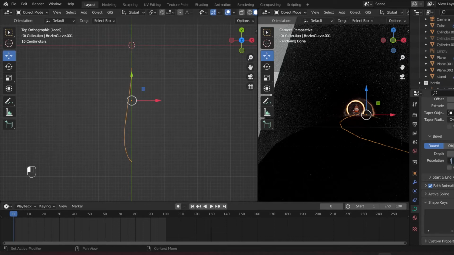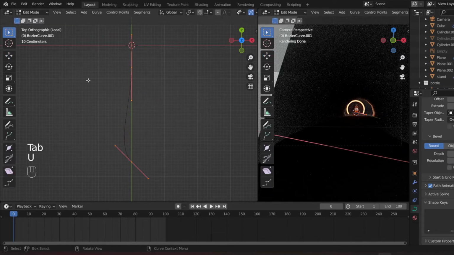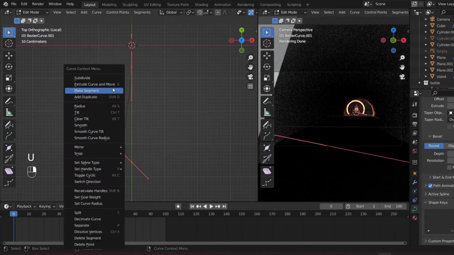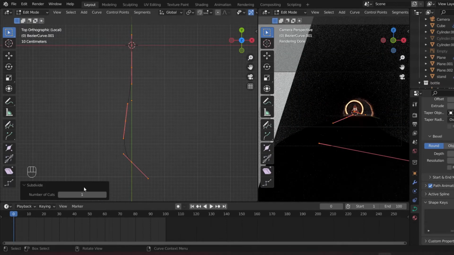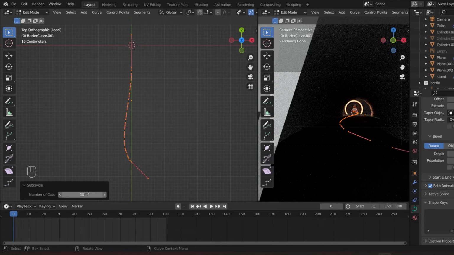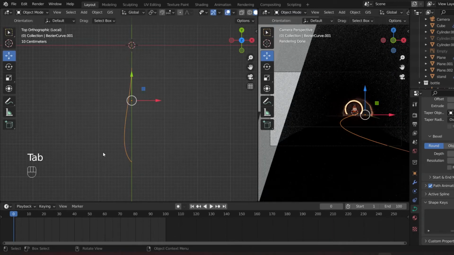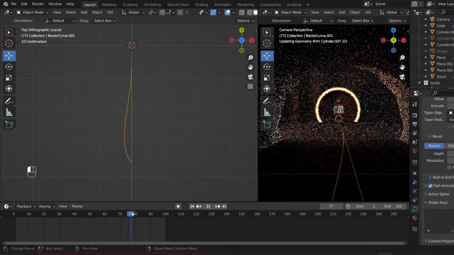Nothing much changes, so I'm going to subdivide it. I'm going to hit subdivide a bunch of times. Can I make this 20? Make it as smooth as possible, so there will be no breaks at all in the camera.